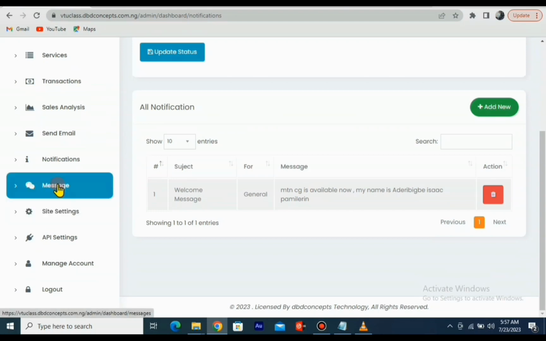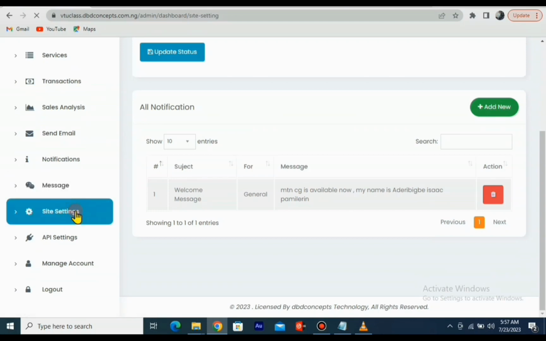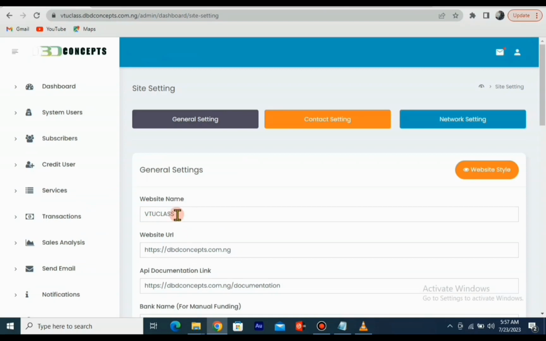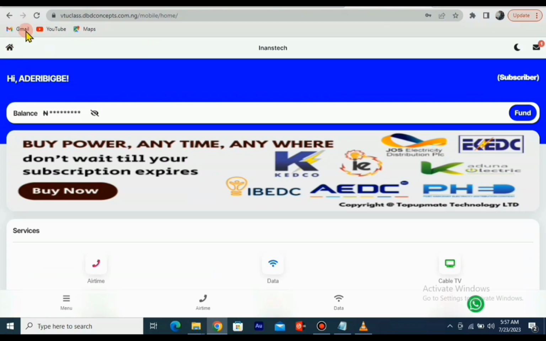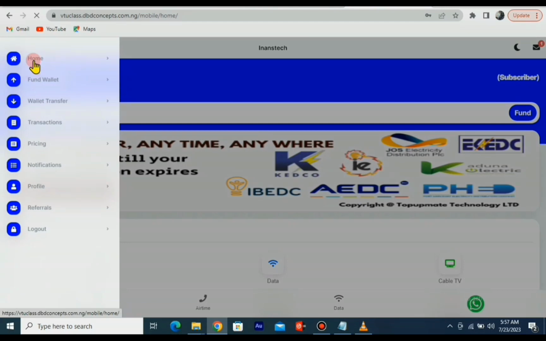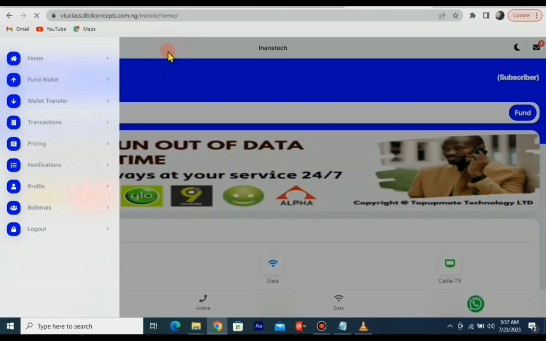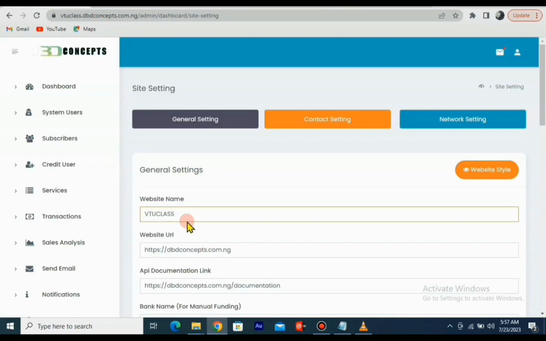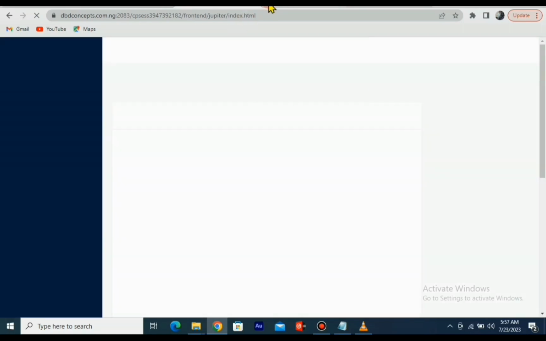So let's go to site setting. This is site setting. So you can now edit this place. Where is it? Okay. No. Sorry, I'm looking for something. Where's my cPanel? Okay. Yes.